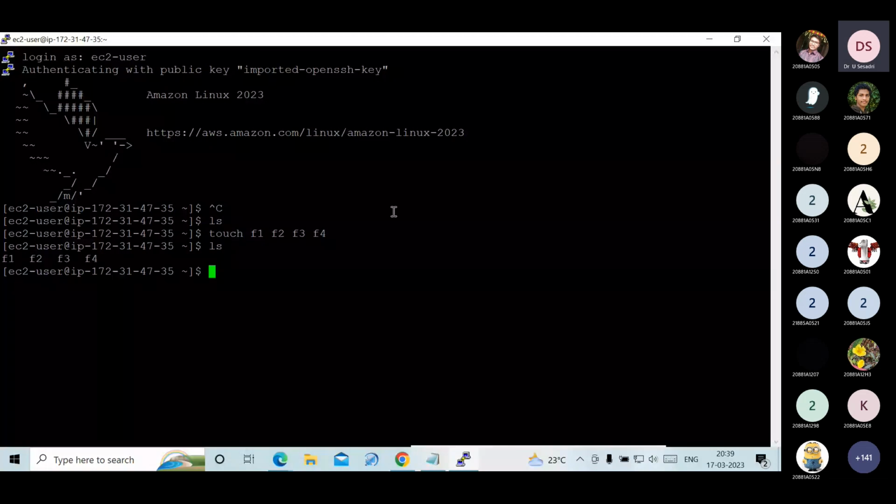Using the Linux commands, the touch command is used for creating empty files. We can create a file using the cat command. We can create a file using an editor. You may use the vi editor, vim editor, or gedit editor, right? These are the ways to create files.